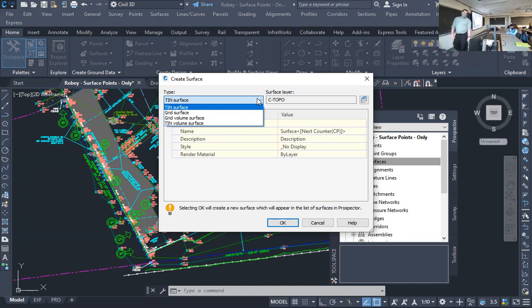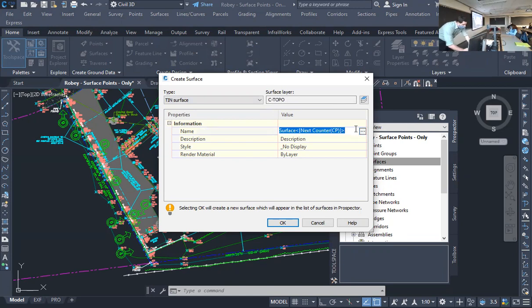Okay. It tells you that it puts it on the layer C topo. You need to give it a name. I'm just going to call it EG for existing grade. You can call it whatever you want. Name doesn't really matter. Description, you can put in a description of it, you know, the date, whatever you want.